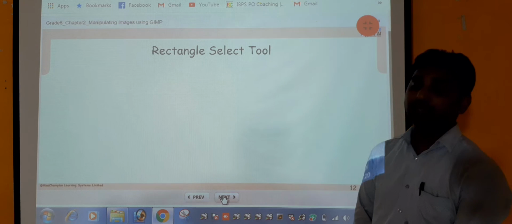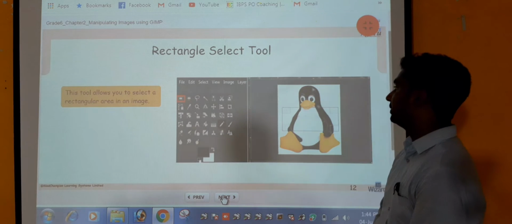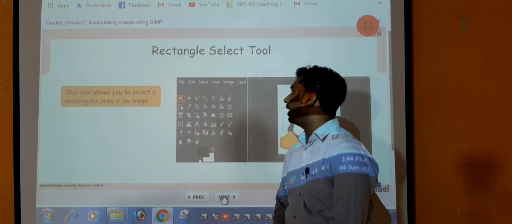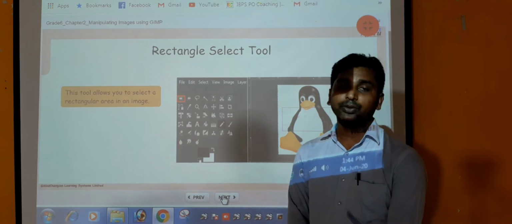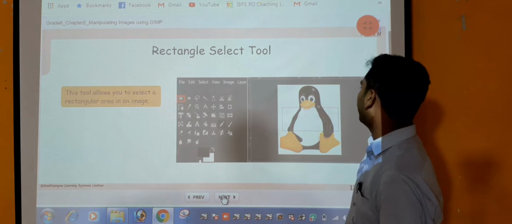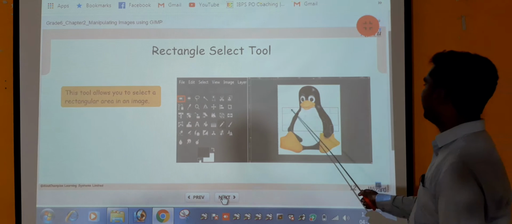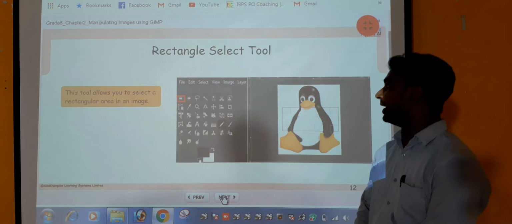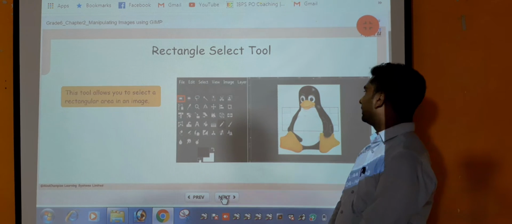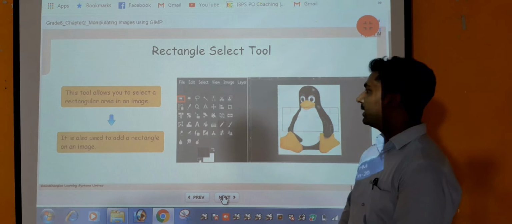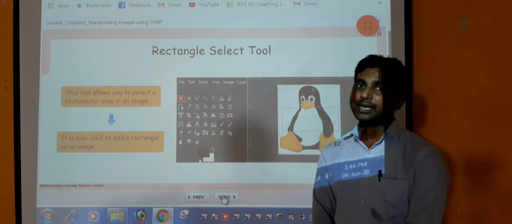Now the rectangle tool. So what is the rectangle tool? This tool allows you to select a rectangular area of an image. You can select a rectangular type of image. Okay. Now next, it is also used for rectangles in an image.